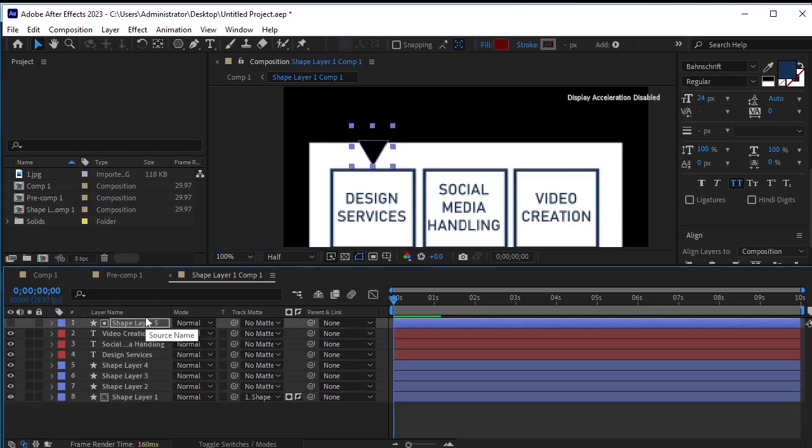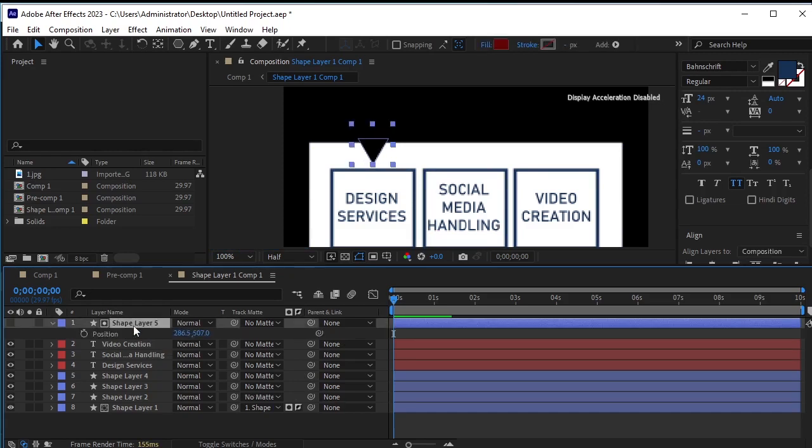Now, let's animate the position of this triangle layer. Press P for position, then click on the stopwatch next to the position. Move the playhead to the 1-second frame. Add a keyframe. Then move a few frames forward. Adjust the position of the triangle to move it to the second box.